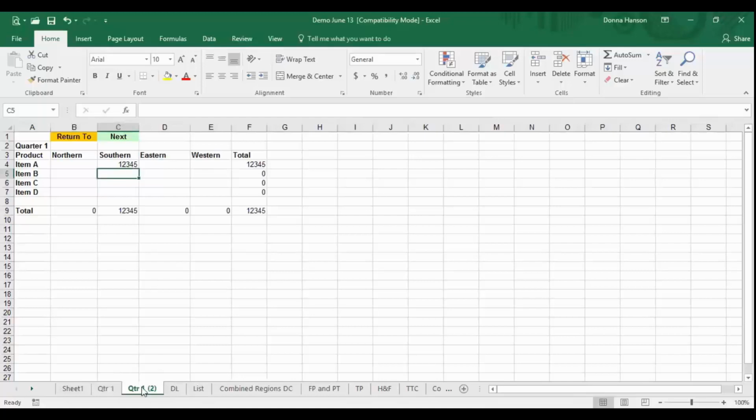So that's using Control and a drag with the left mouse key to duplicate the worksheet tab.